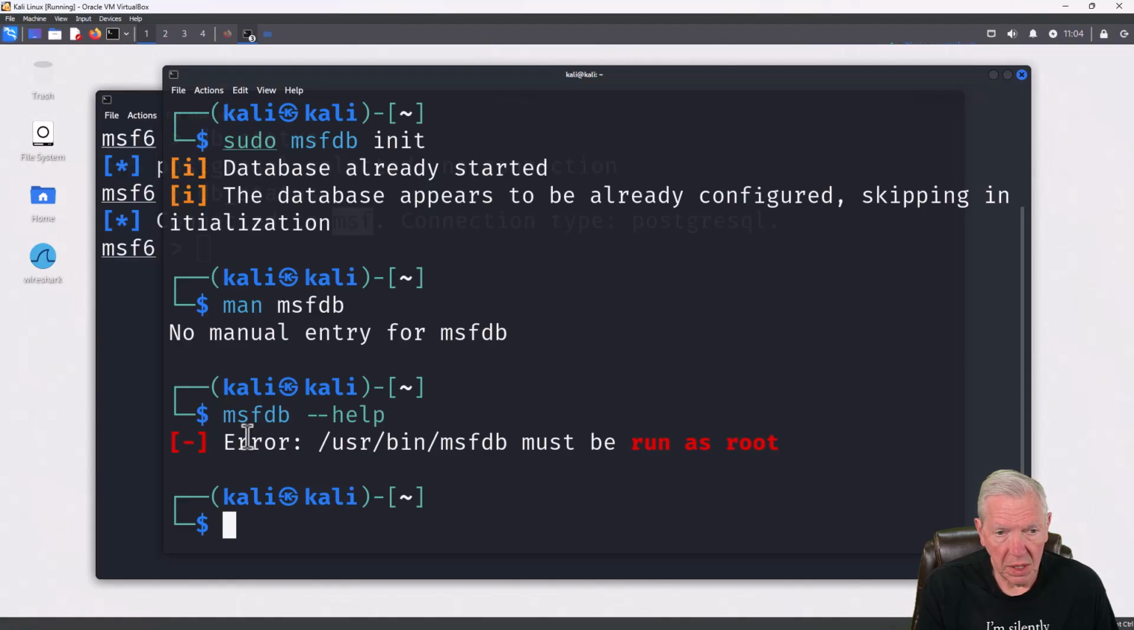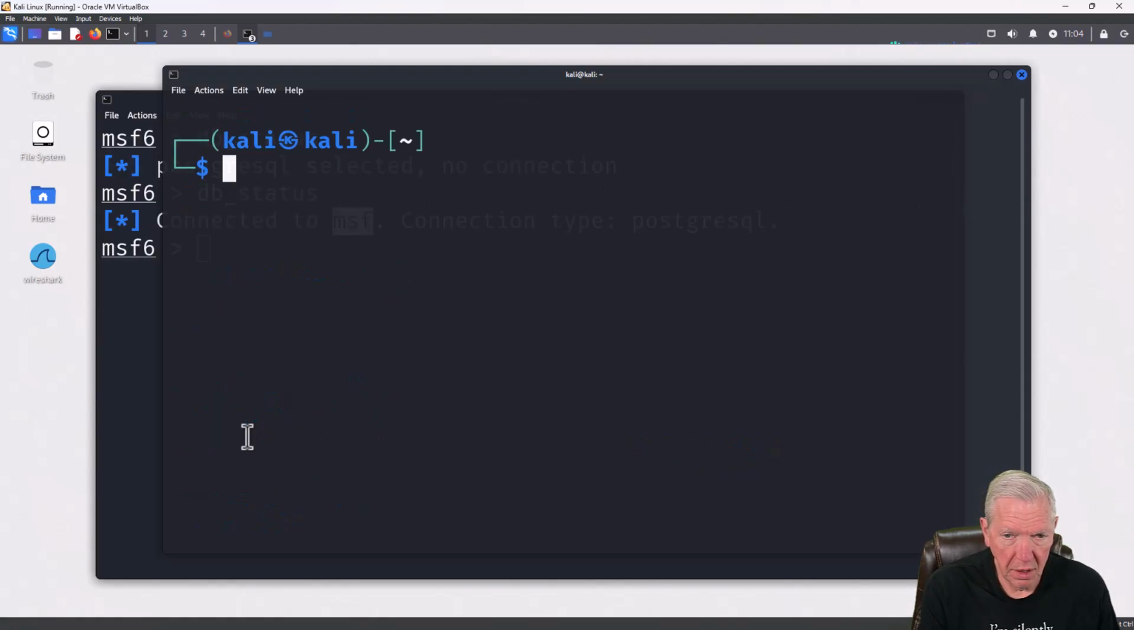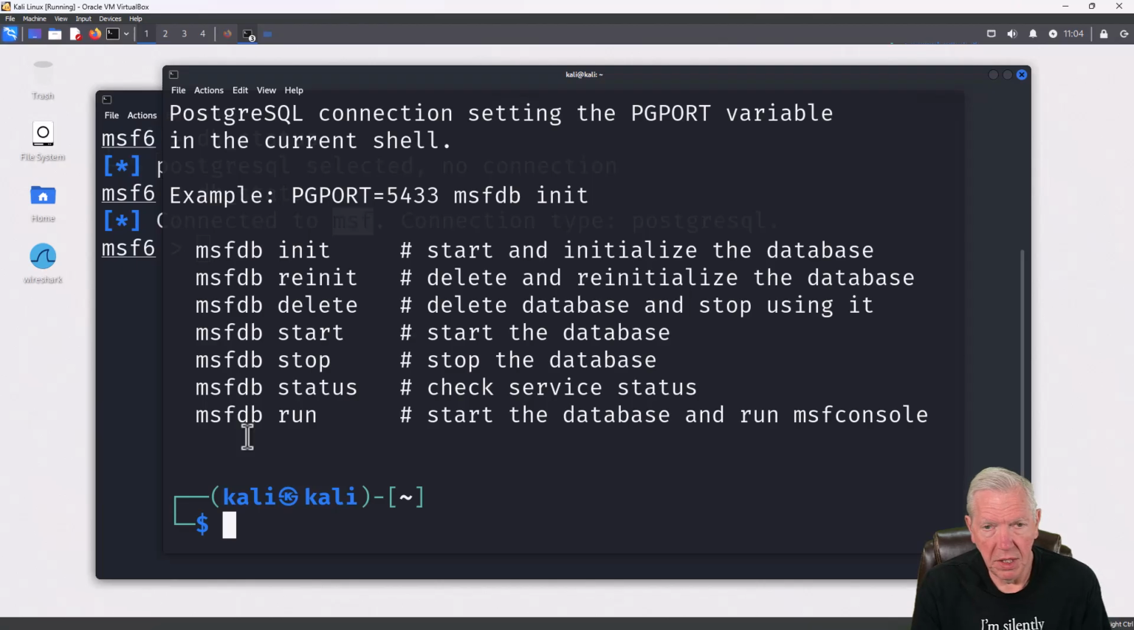And must be run as root. Clear the screen. Up arrow, and I'll run this as root, sudo, boom, and it gives you the idea of the commands that you need to run to be able to work with the Metasploit database.